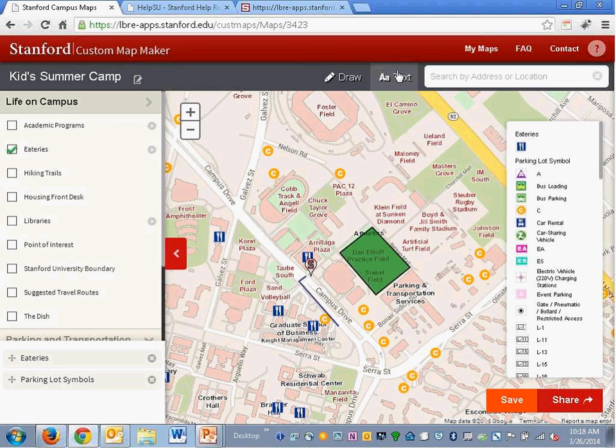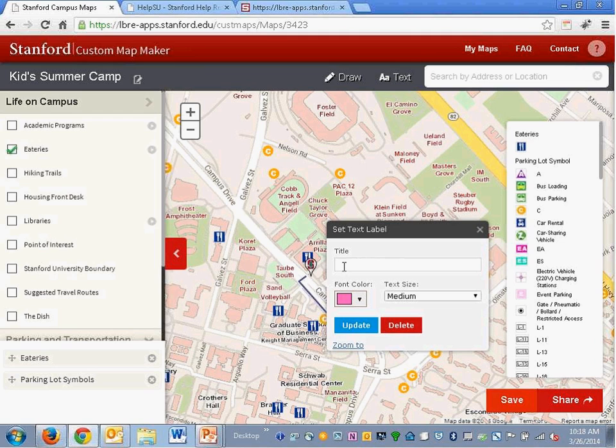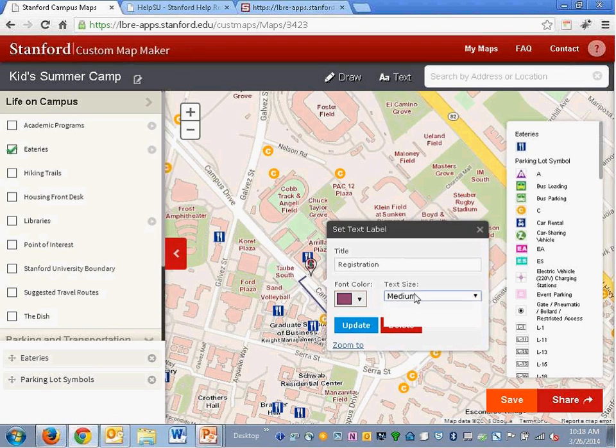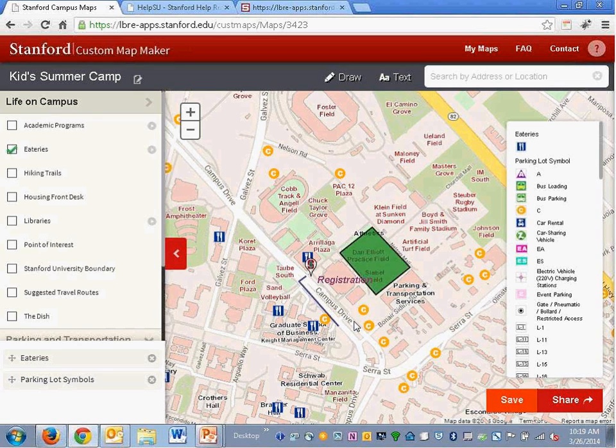To add some context, I'm going to add text, a label showing that this is the registration point. So text: Location registration. You can choose font color and size. You can choose from small, medium, or large. And click update.